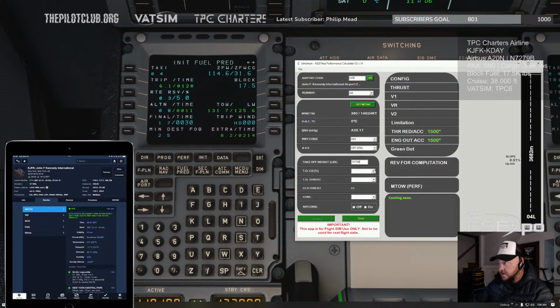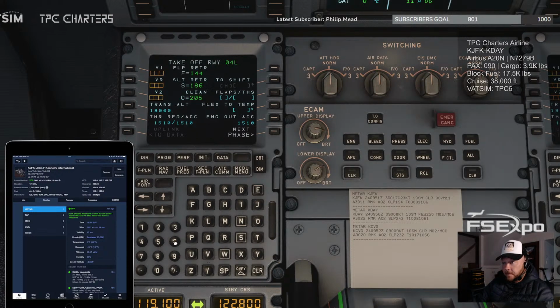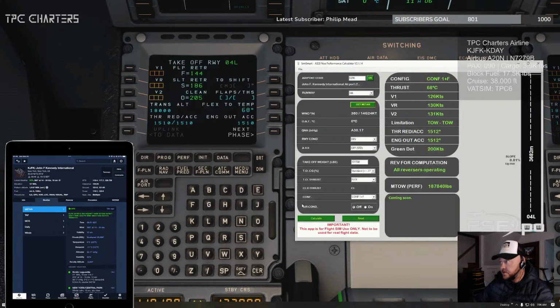131,700. Our takeoff CG is going to be standard, 27%. Takeoff thrust is going to be flex. Config is going to be flaps 1, and air conditioning is going to be off. So we're going to calculate our speeds here. So our D rating is 68 degrees. So we put that into flex temperature. And our speeds are 126, 130, 131.